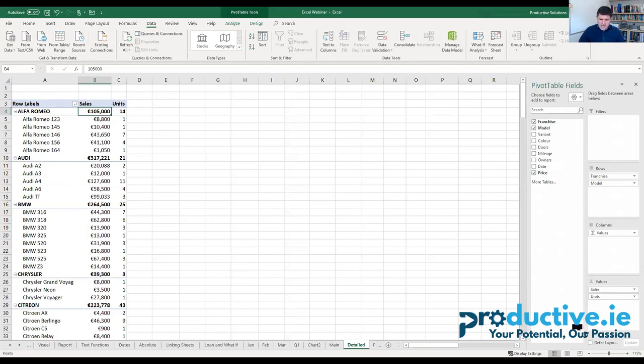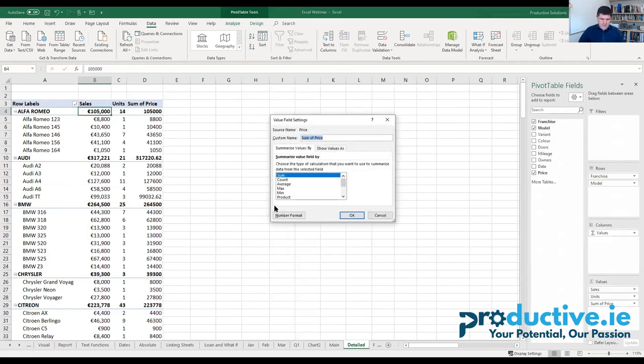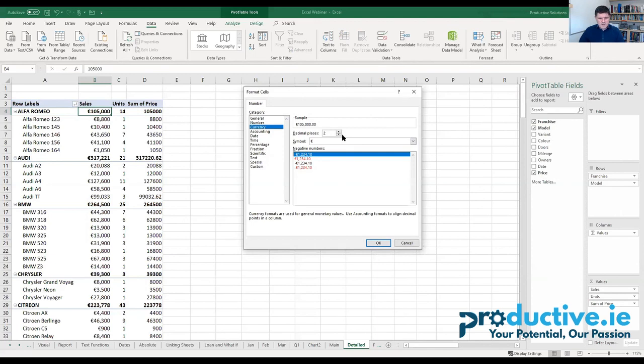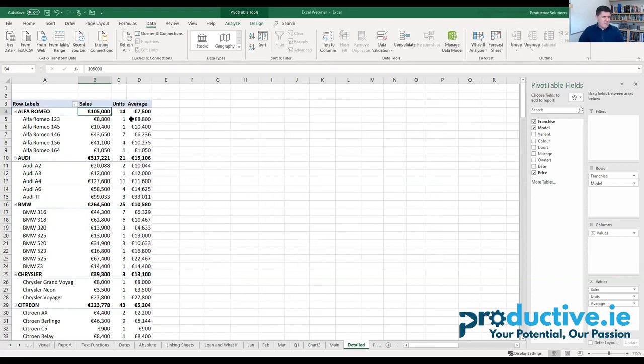So I'm going to drag price into values, which creates a duplicate, which is pretty useless because I have it already. But I go back to my drop-down arrow here, value field settings. I change it to average. I'll tidy up the name a little bit, just call it average. Number format, currency, no decimals, and OK. Now, in this case, I've got the average.